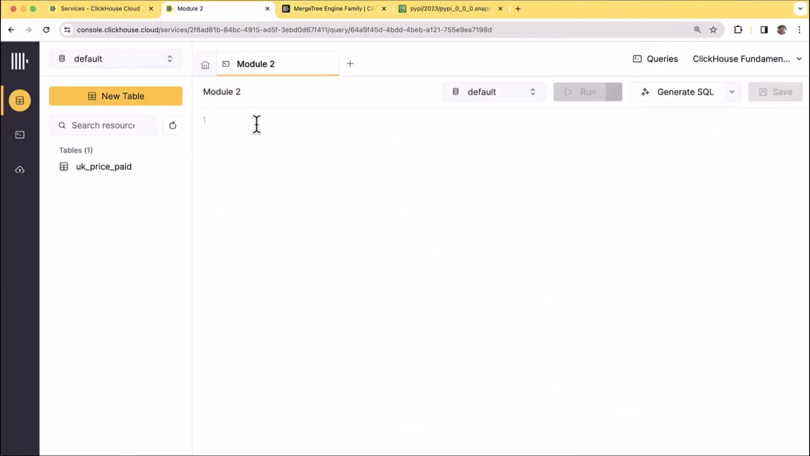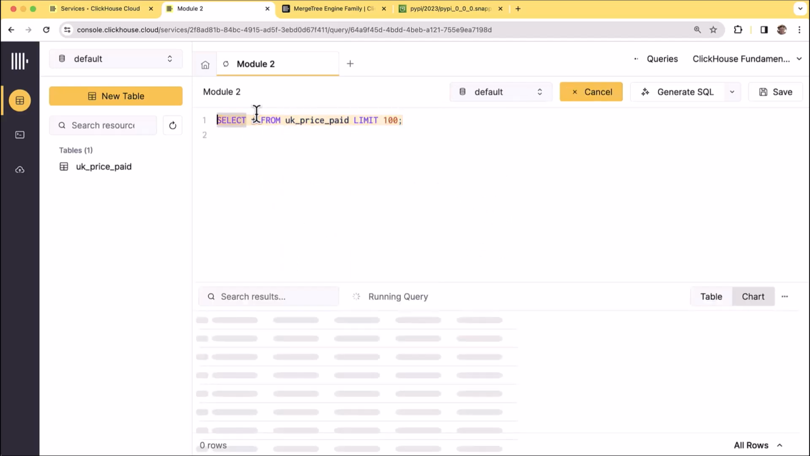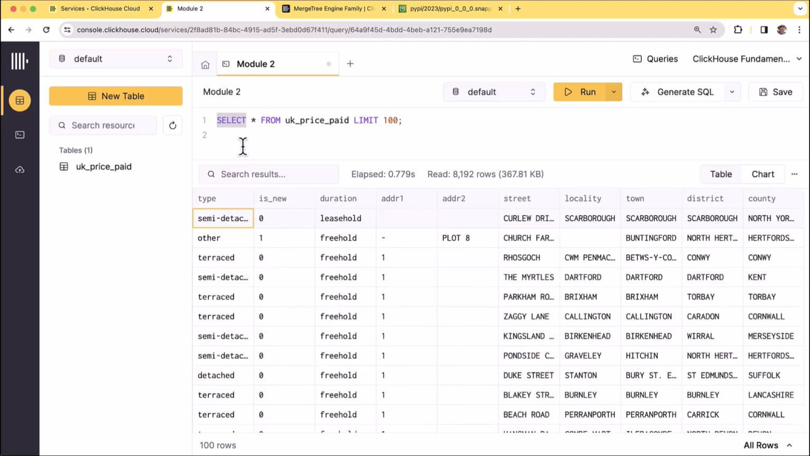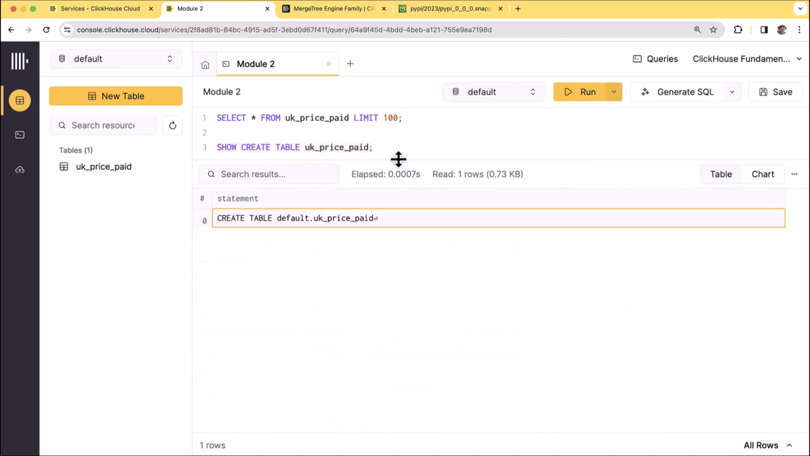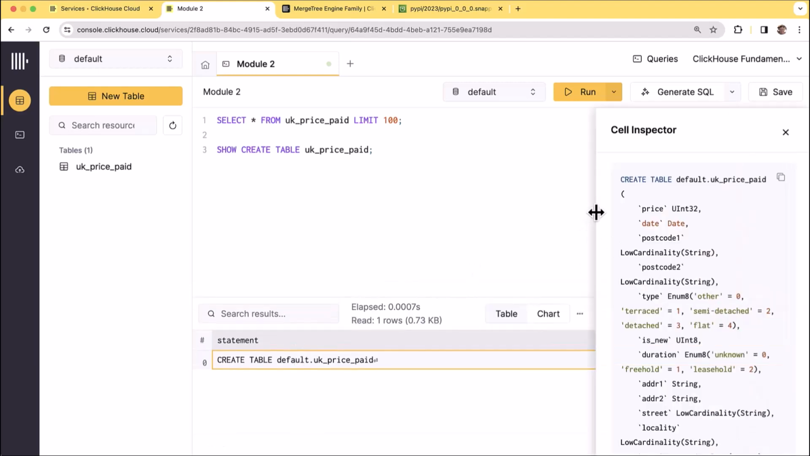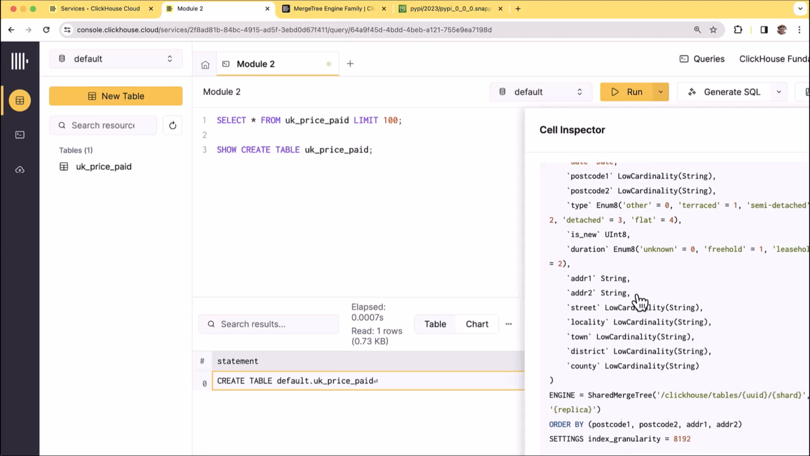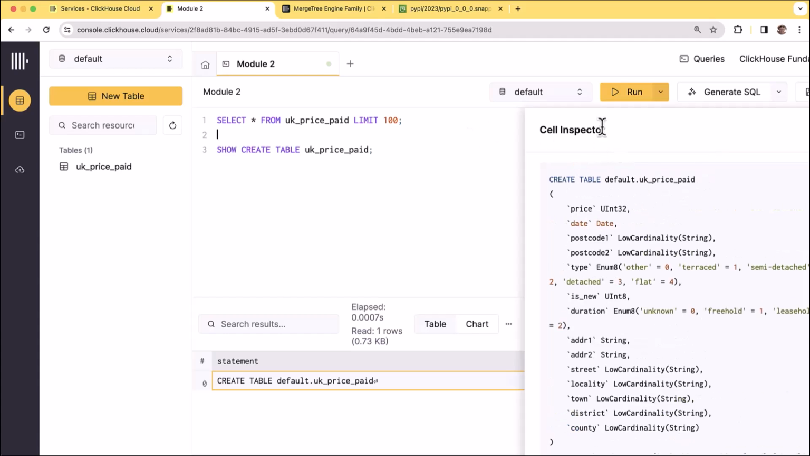Remember that UK price paid table? I'll just run this in case you haven't seen that table yet. It has things like the price of the property, and then other details, like town and so on. And if you look closely, I'm going to do a show create table, UK price paid. And if I click on that, you will see my primary key. You can see all my data types and my column names. The order by, which is the primary key, was postcode 1, postcode 2, address 1, and address 2. Notice I didn't specify the index_granularity, but you can see it's the default setting there. I called it MergeTree, and in the cloud we convert that to SharedMergeTree. That's a conversation for a later module, but just be aware that it is a MergeTree table. And it looks like postcode 1 and postcode 2 are going to be the columns that really benefit from this.